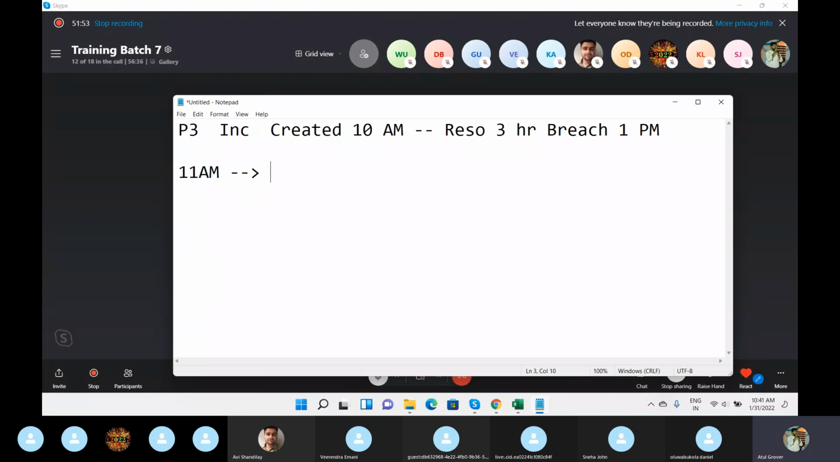Now at 11 a.m., I upgrade the priority from P3 to P2, and P2 resolution time is 1.5 hours. Now tell me what time this incident will breach.